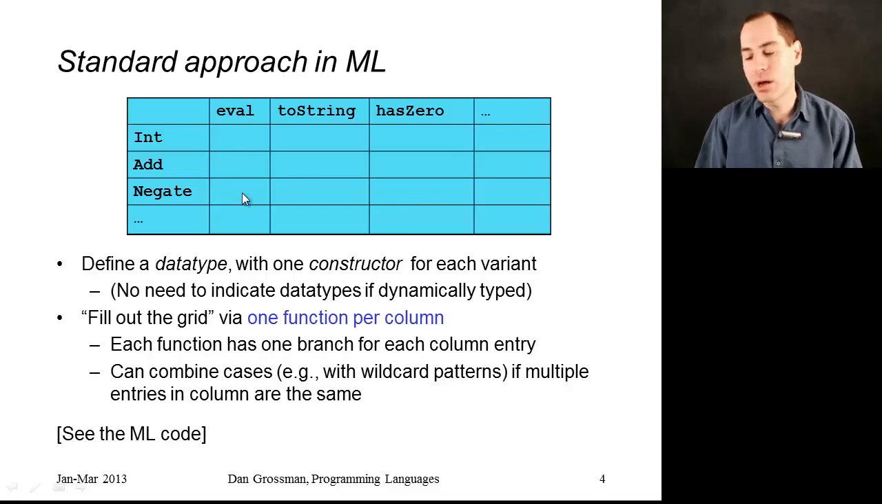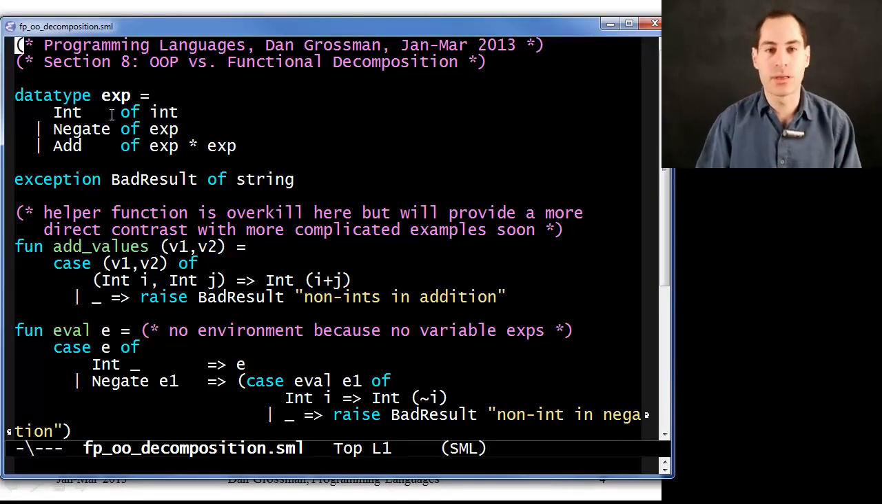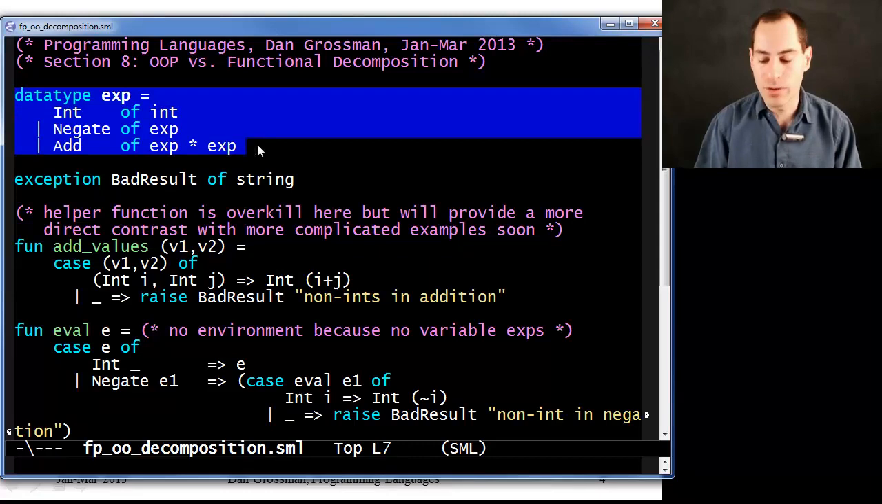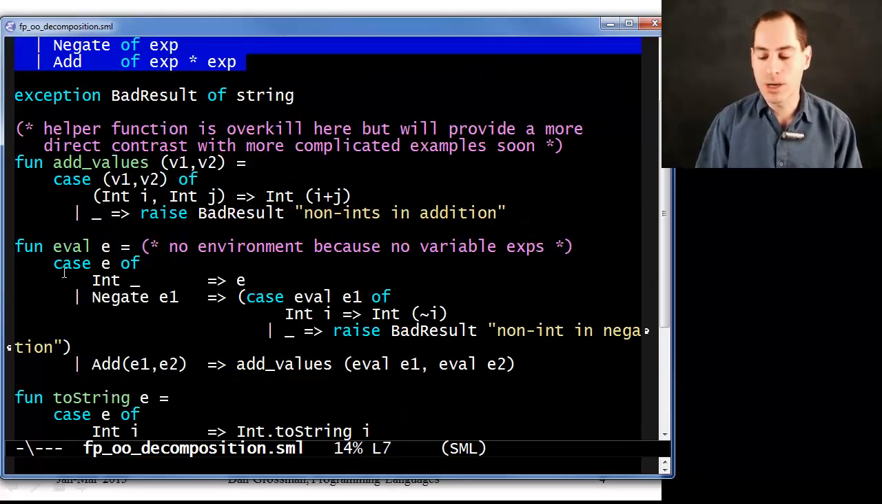If multiple of your squares can be implemented in the same way, then you can use wildcard patterns or something like that. But fundamentally, you're decomposing it in terms of for each operation, which is a function, what are the various branches. So let me make this very concrete, because we're going to build on this in upcoming segments. Here is the ML code that does exactly that. Here is our data type expression that says what the rows of our table are. And then we have one function for each operation.